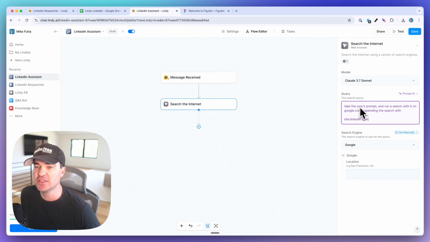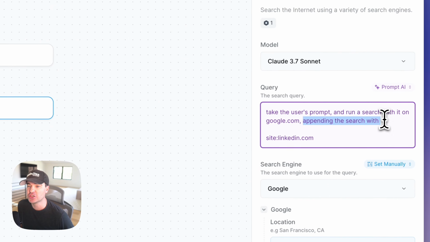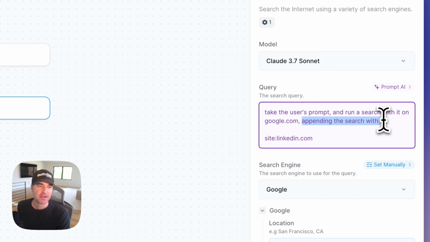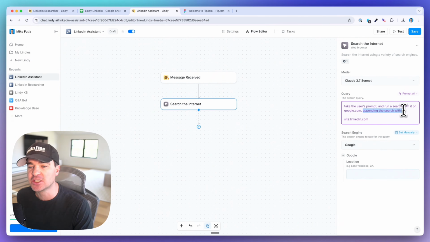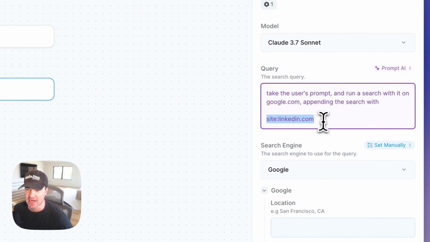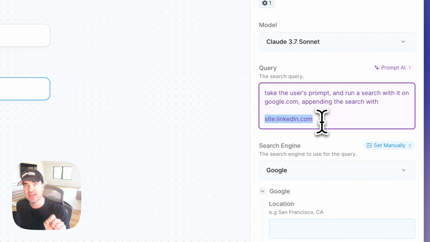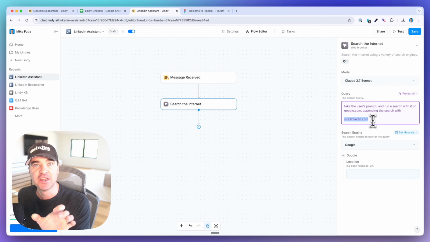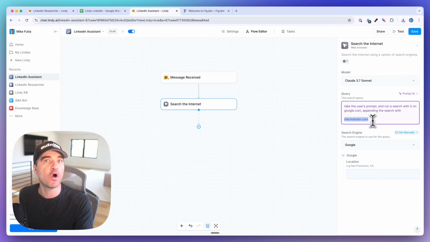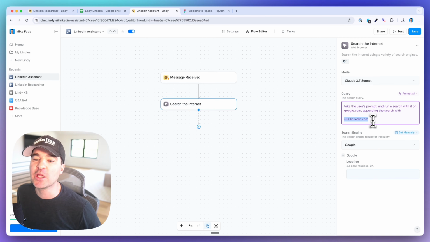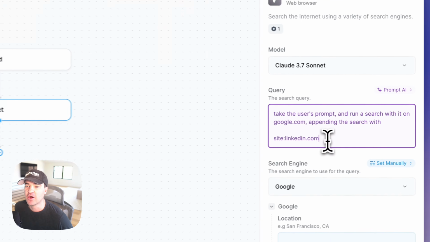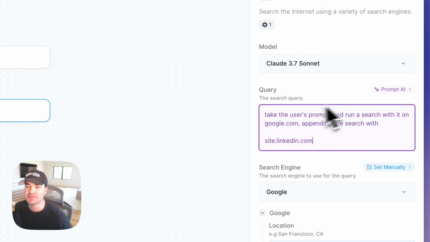So I'm saying take the user's prompt, which is the message, and run a search with it on google.com, okay? And we have our search engine down here. Appending the search with, this is the key part here, because I want it specifically searching for LinkedIn.com. So it's going to append site:LinkedIn.com to its Google search, which tells Google to only search on LinkedIn. Don't search any other website. We only want LinkedIn. So make sure you put this into the prompt AI query.